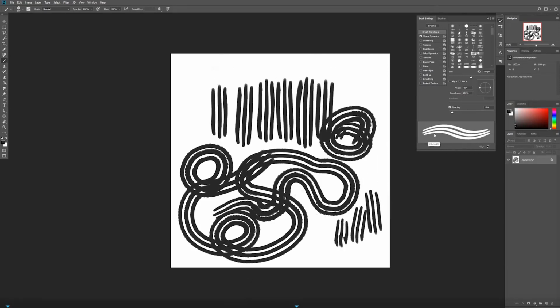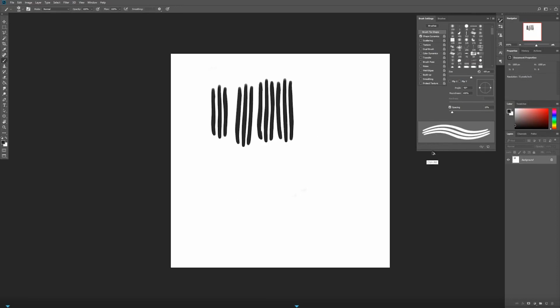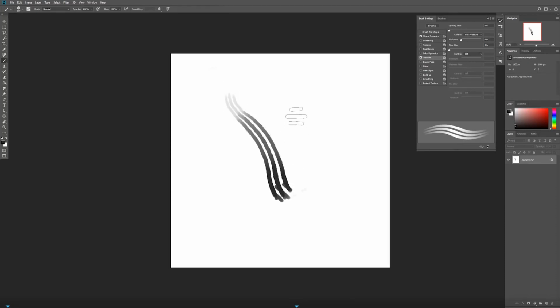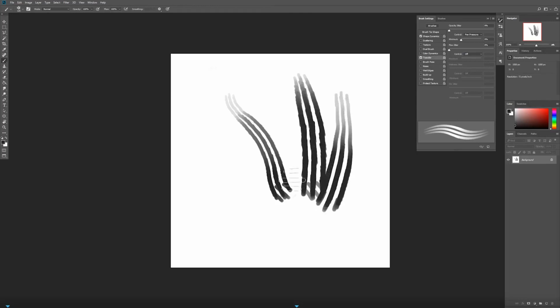But as you can see here, we still don't have any opacity change. That's definitely something that I want. And for that, we are going to go to the transfer option. By just selecting that, as you can see, it enables the opacity change based on the pen pressure. So now if I don't press too hard, I don't get an opaque line. And the harder I press, the more opaque it becomes. So that's a lot cooler already.